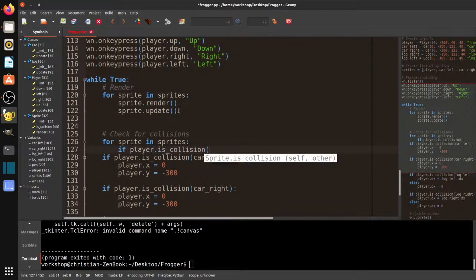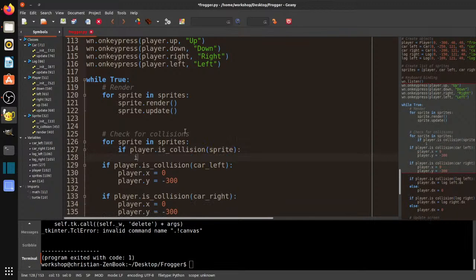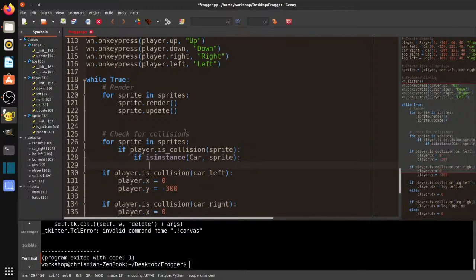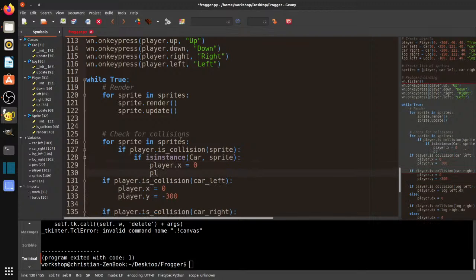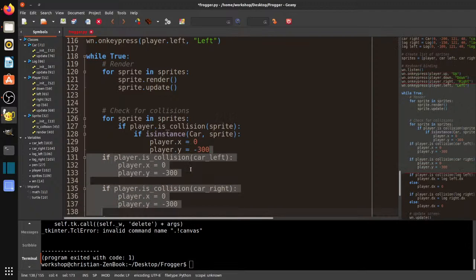If player.isCollision(sprite). Okay, so if isinstance, I'm going to see, is that a car sprite? So if it's a car, I want to go ahead and set player.x equals 0, player.y equals negative 300. So basically that's what happens when the player dies.